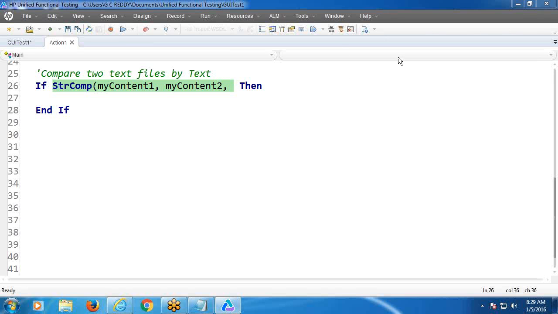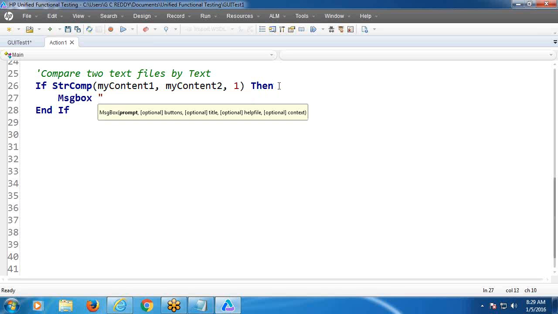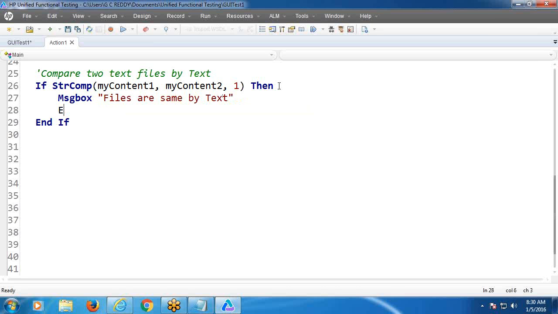Hey, people are responding very slowly. 1, sir. 1. Binary is 0; default is binary only. Then message box: files are same by text. Else not same. Okay.